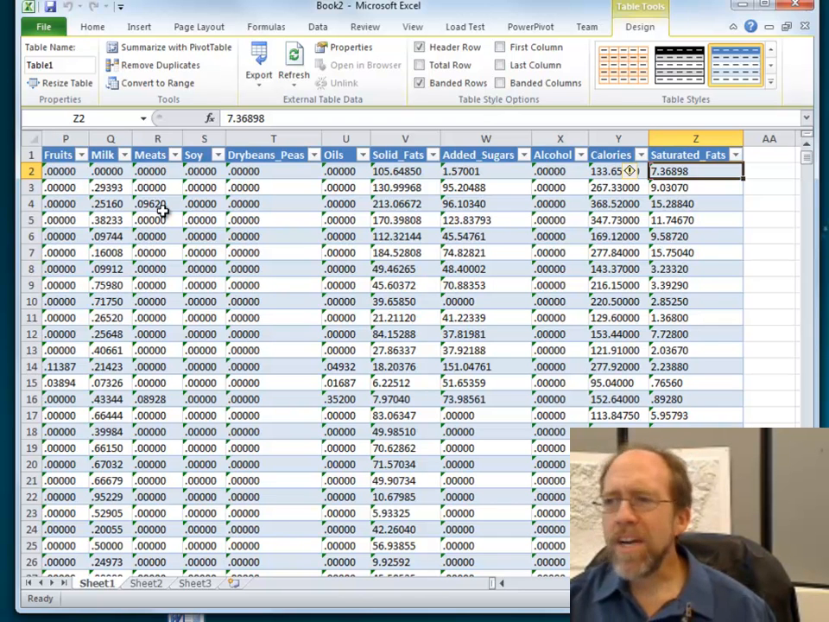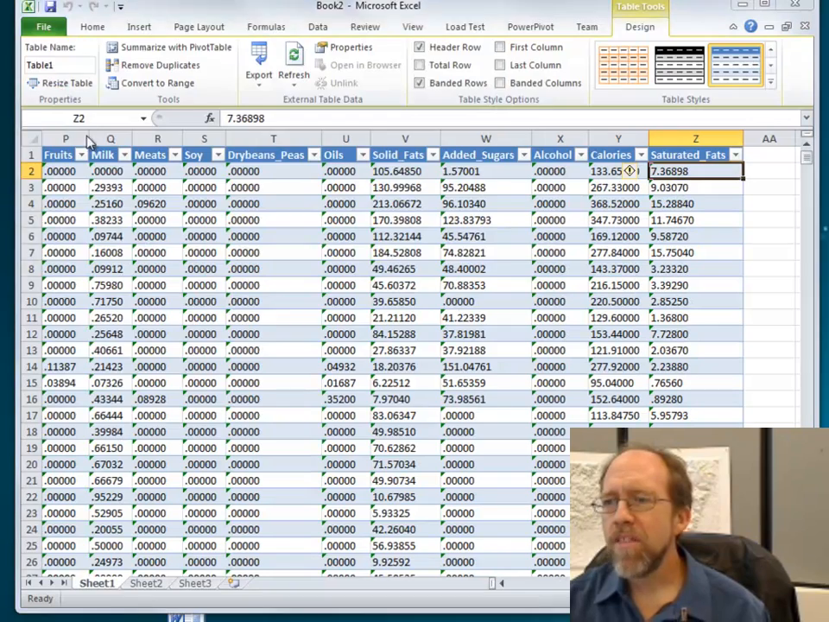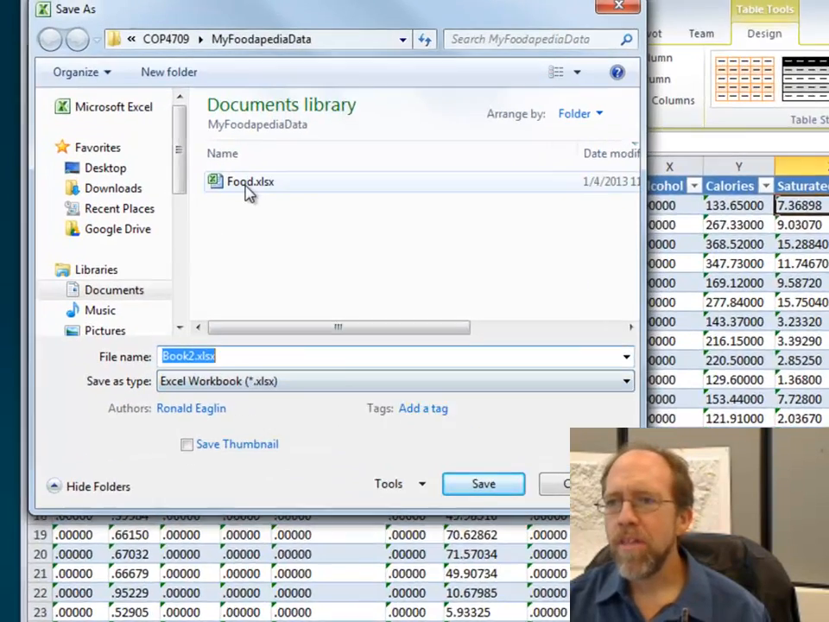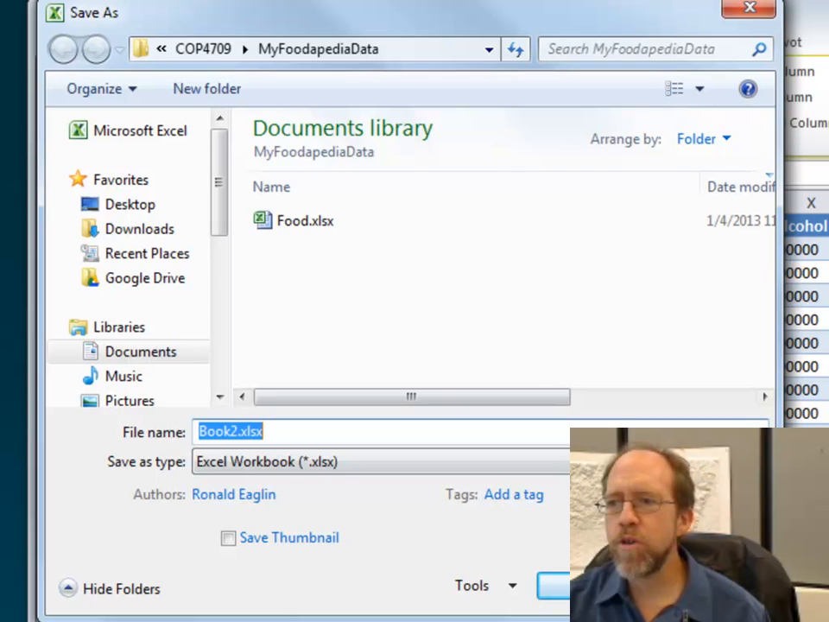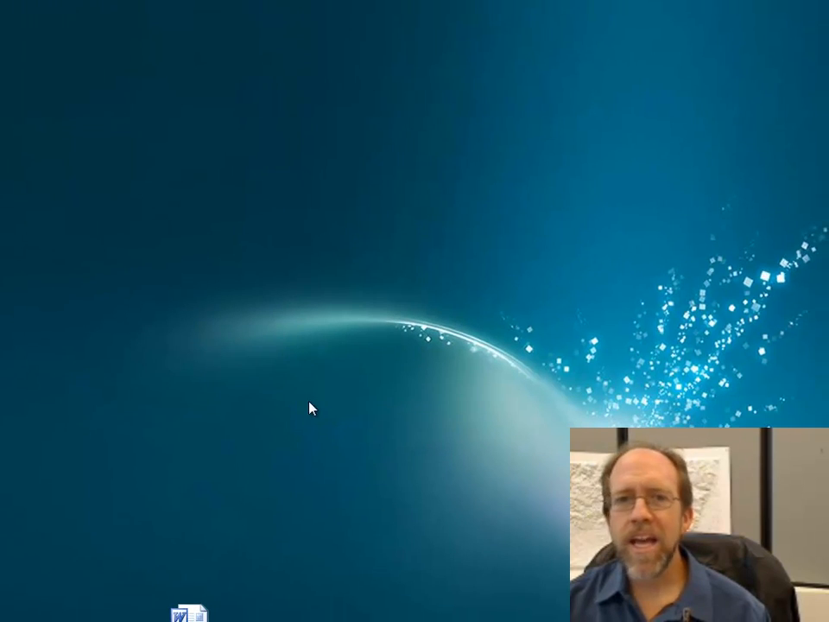Well, I've got this in Excel, so I can actually do a lot of work inside of Excel, but what I really want to do is import this into SQL Server. So what I would do here is save this file as an Excel workbook. It's very easy to import that, and I have it already saved here as food.xlsx. So it's saved as an Excel file, so I can close this and I've got it there.